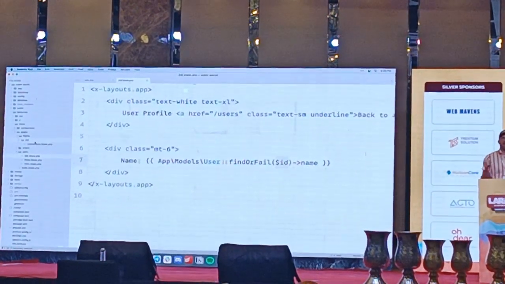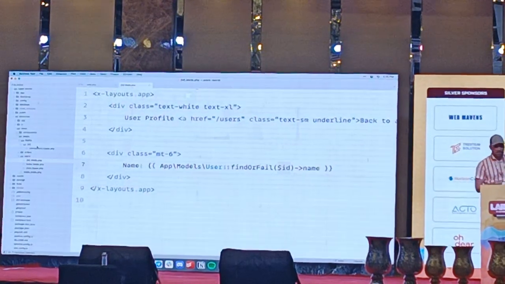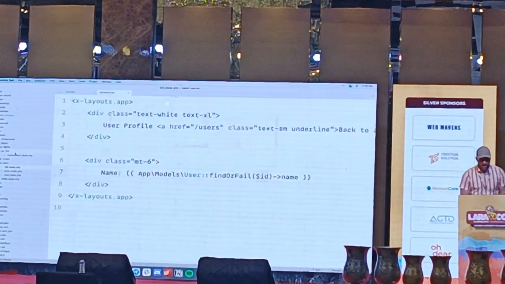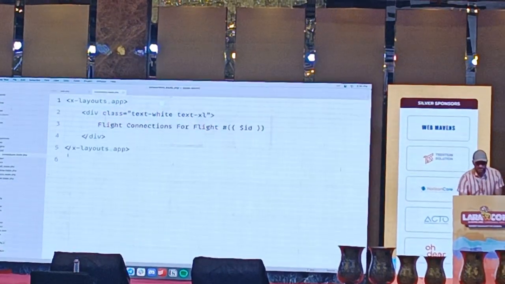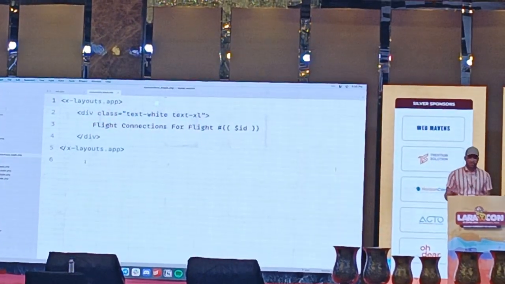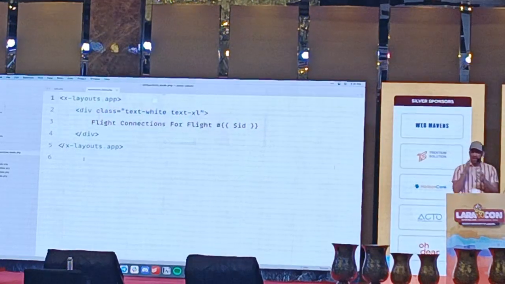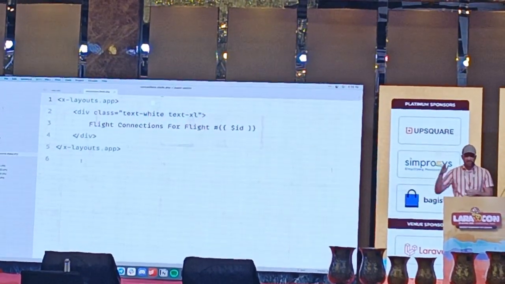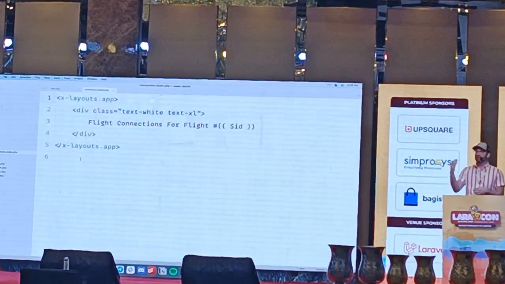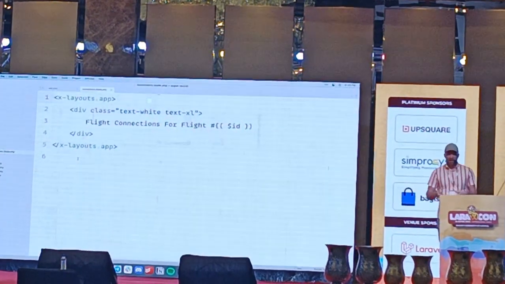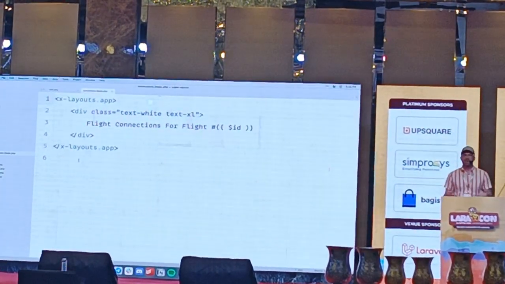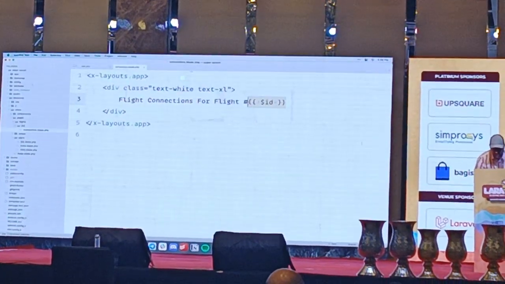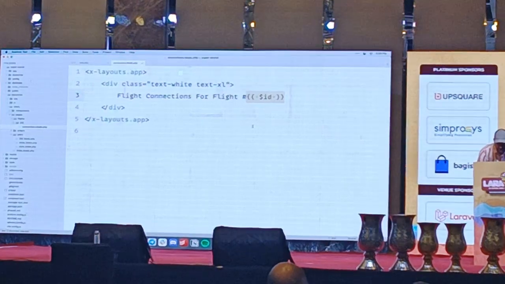So maybe we're checking the flight connections for a certain flight, and maybe we're gonna have other pages that are nested under this ID. And so basically I access this in very much the same way that we access the user profile. I just go to /flights/some ID, it could be 1, 2, 3, 4, /connections, and then it will give me that ID in this page, and I can use that to show the flight connections for that flight ID. And again, you can see that it was injected right here into the template.